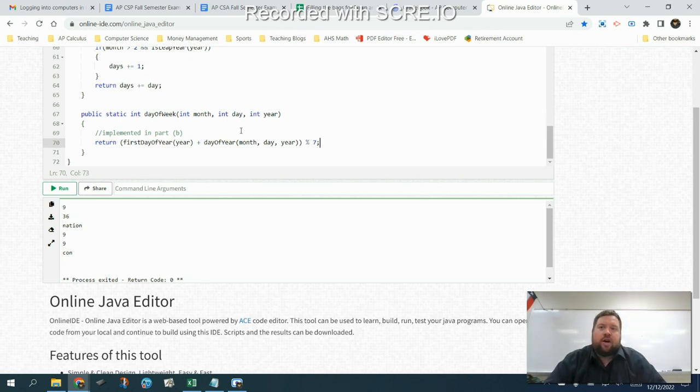Okay, so this is hard to do when you're writing it on paper because you can't test it with a computer like I could. But I'm going to give you a little bit of a thought process to go through here. Let's just say the first day of the year is a Sunday, a 0. Then let's say you pick January 2nd, so the second day of the year. This day of year method would return 2, because January 1st, January 2nd. First day of year would return 0. So it'd be 0 plus 2.